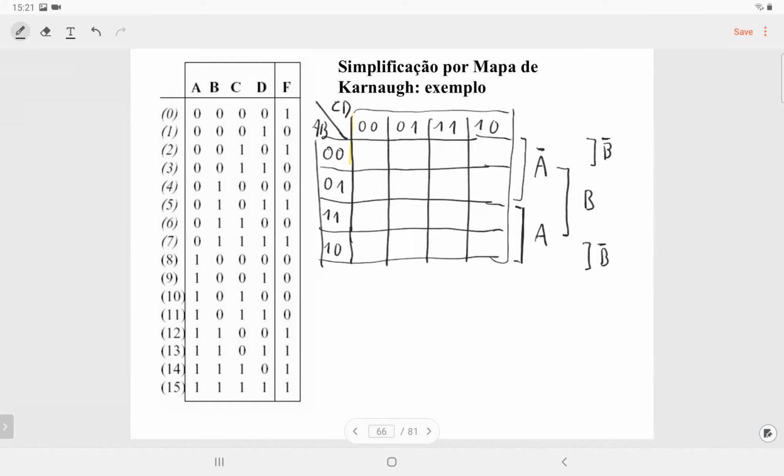Now, next step, what do we have to do? We have to look at the function here and see where we have ones. So 0, 0, 0, 0, we have a 1 here, right? Let's add it. So 0, 0, 0, 0, 1 here. Then we go to the second one, 0, 0, 1, 0. It's there, correct? Now this one, 0, 1, 0, 1. So 0, 1, 0, 1, it's here. 0, 1, 1, 1, there.